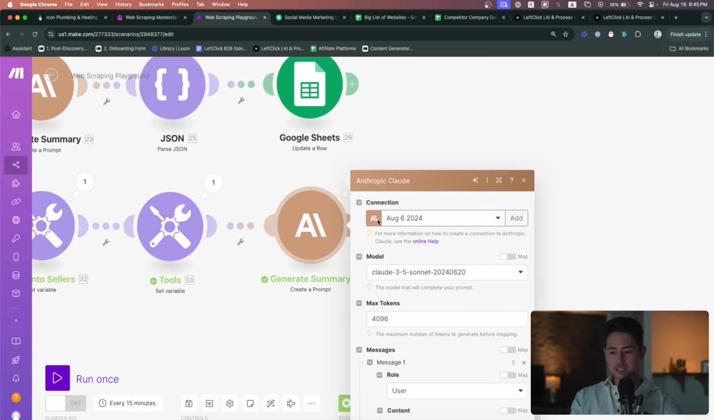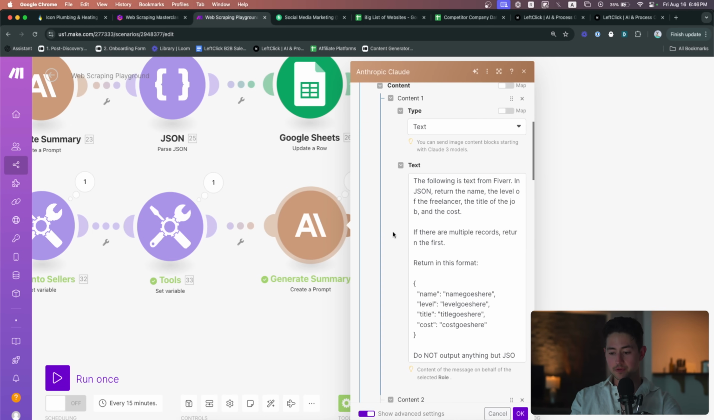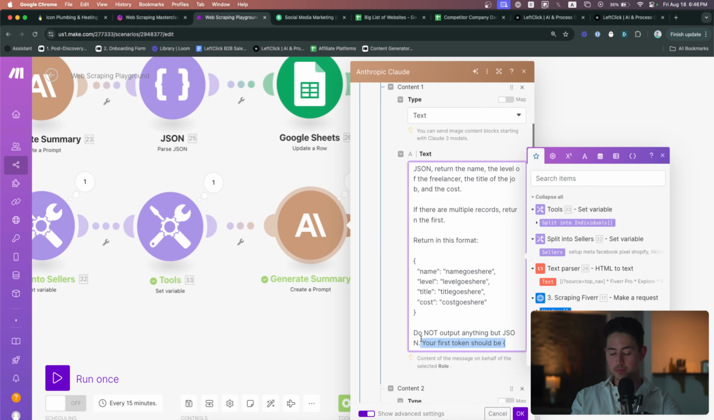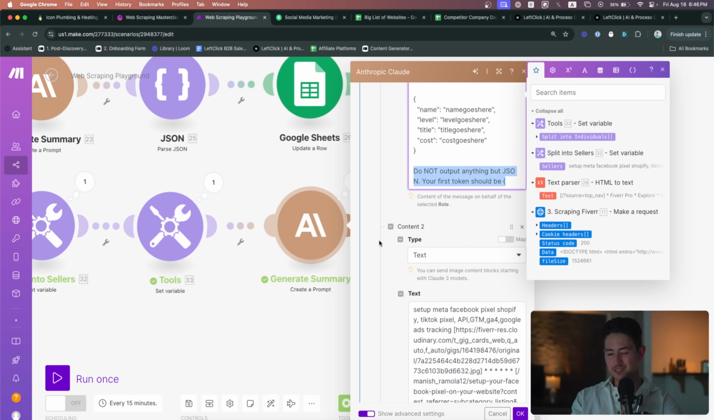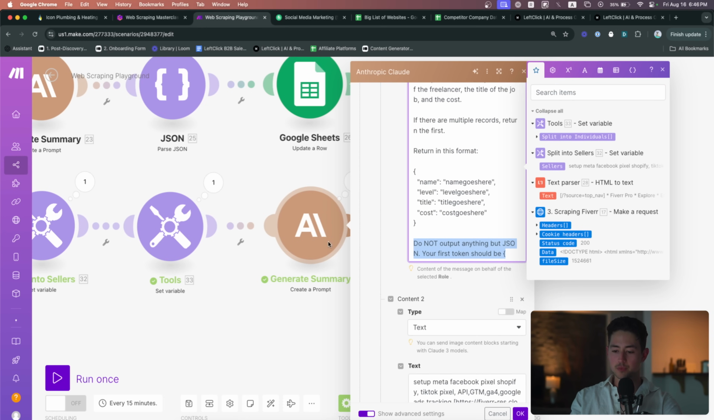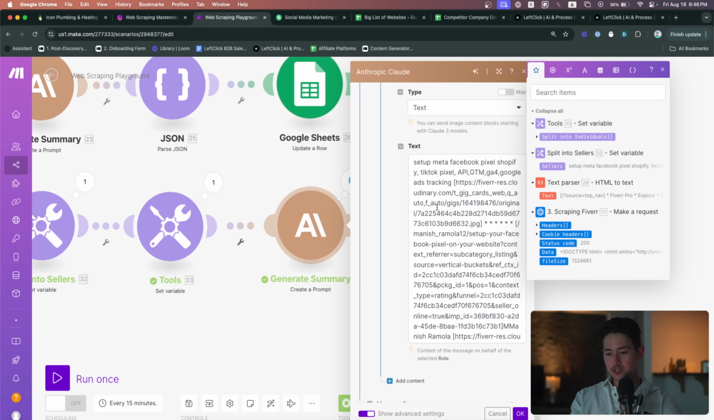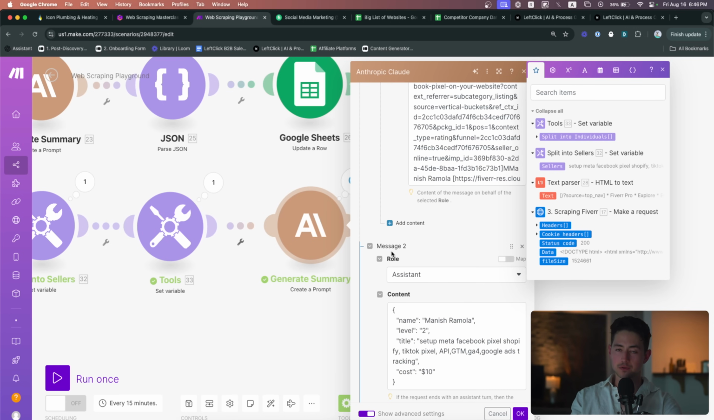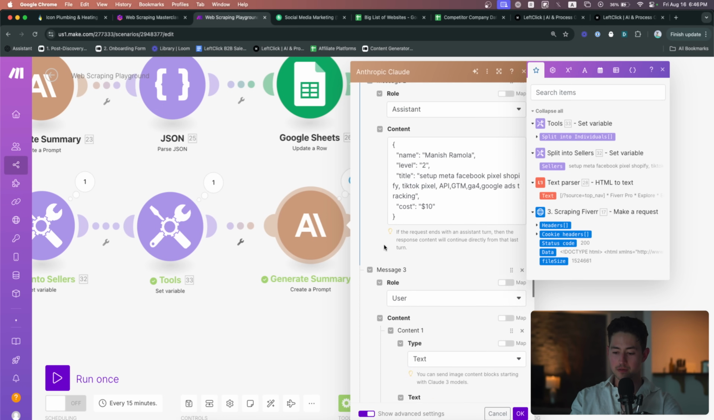And then what I did is I changed the prompt here in a couple of ways. One, I said, do not output anything but JSON. Your first token should be this. I also said if there are multiple records, return the first. This is just a quick and dirty hack. You could also add a pre-step here where you pre-format multiple records into one record and then just iterate through them. And then I just gave it one example of what I wanted. Basically, if you want AI to work for you, just give it an example. It'll eliminate 99% of the BS.